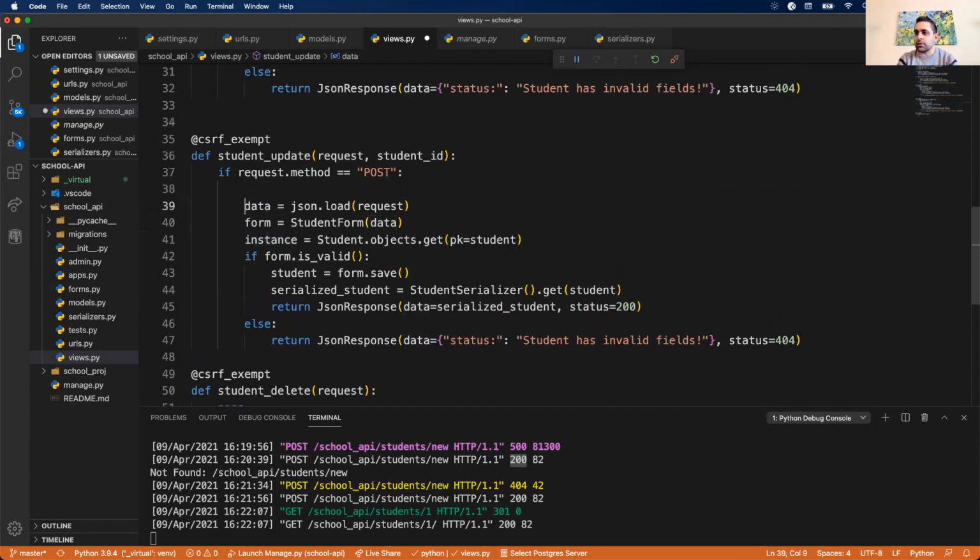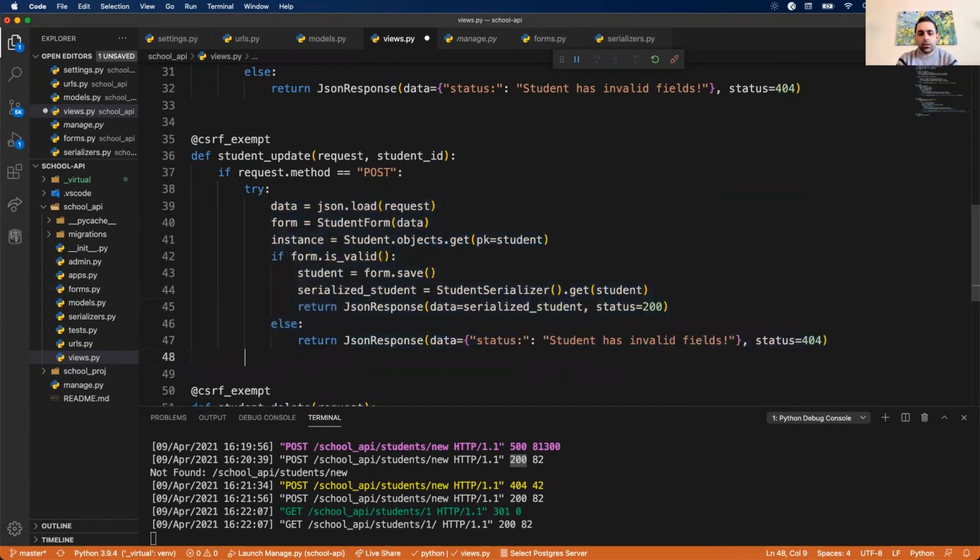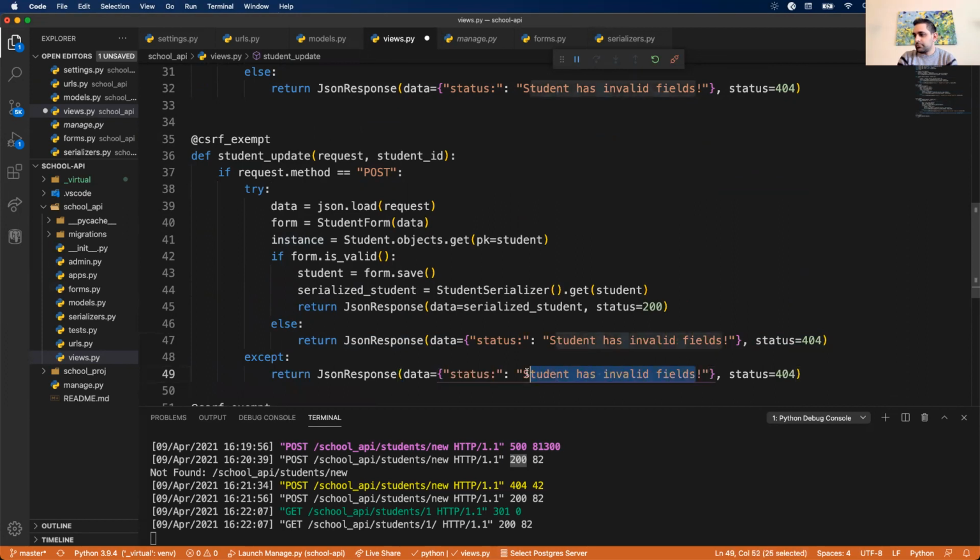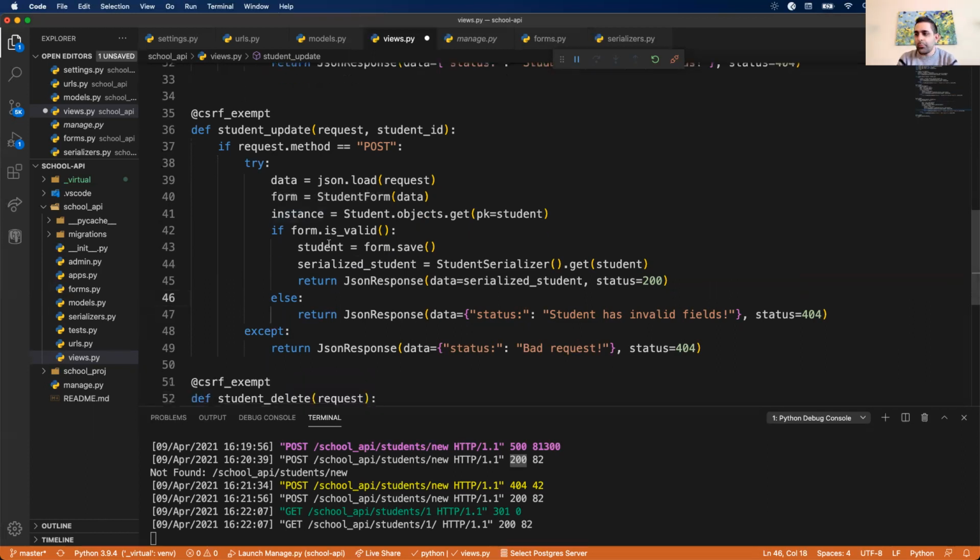So let's just wrap this whole thing in a try except. The bad part about putting this all in try except is we don't actually know what fails. Like again, the JSON data could fail, maybe the student form somehow fails, but in this case, we'll just keep it simple. Let's say bad request. Keep it generic. Okay, so we have an instance. We want to pass that instance to our form. So maybe we should do that above here.